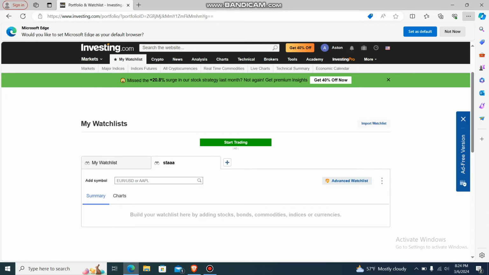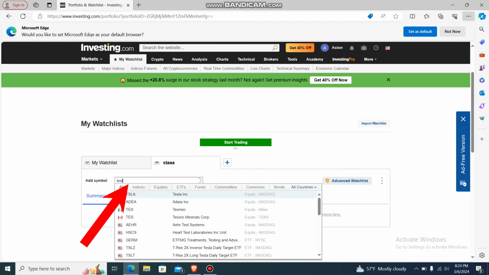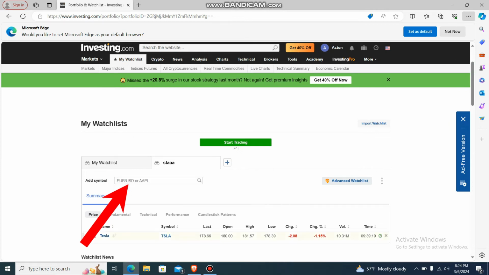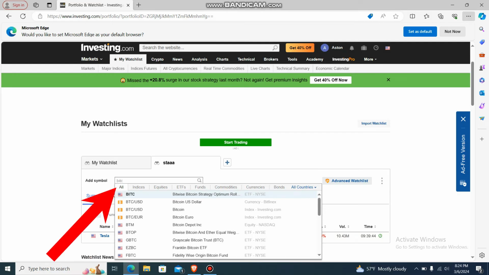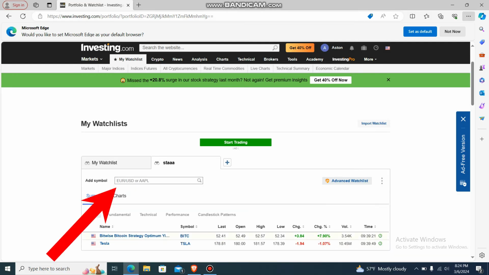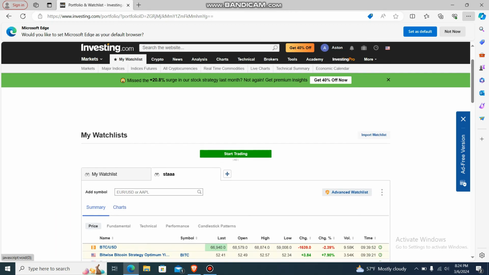and it will create. Now you have to type those particular stocks or anything that you want to have in your watch list. So let me just go with Tesla first and just tap on it and it will be over here. Likewise you can go with anything else, let's say Bitcoin, and then it will be over here. So that's how you create guys.